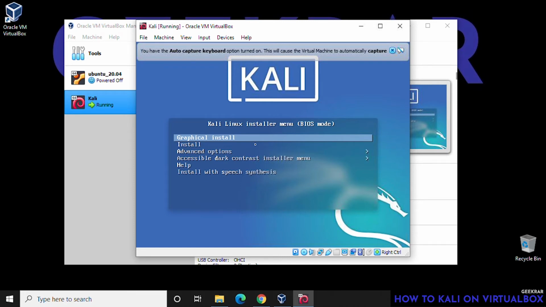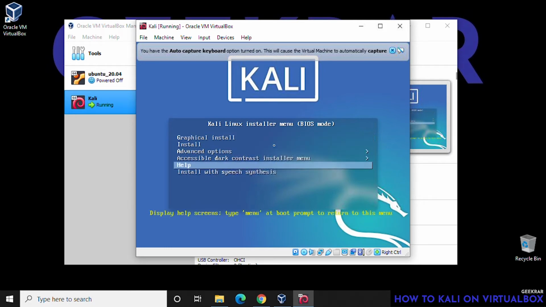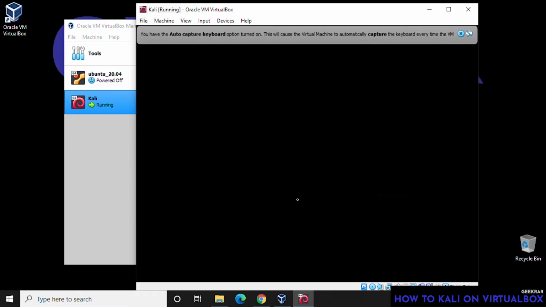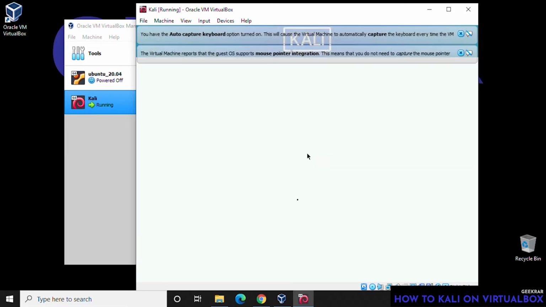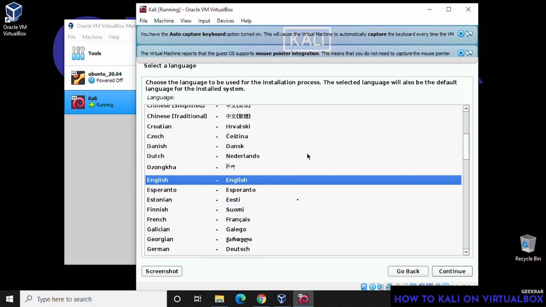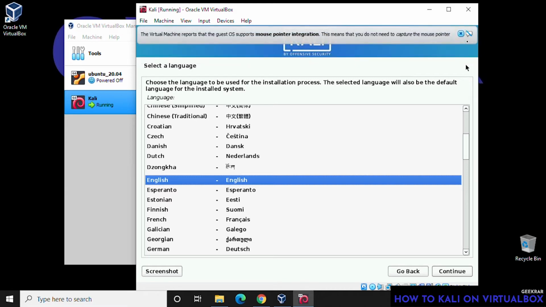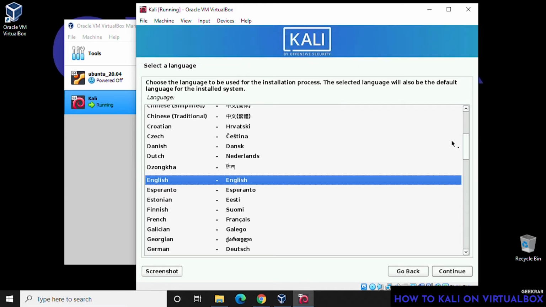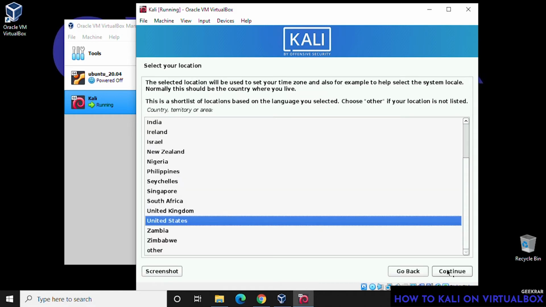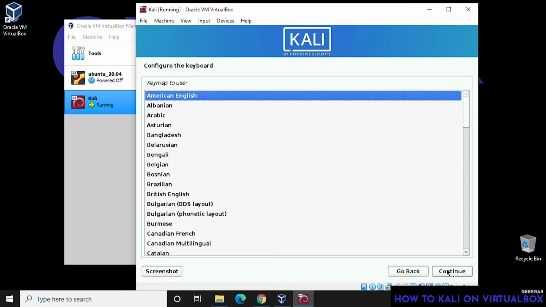To begin, we'll have many options to select to do this installation. We're going to select the default Graphical Install. Now that it's loaded up, it's going to ask us to select a language. By default, English is here, and we're going to just keep it as English and then click on Continue. It wants to select the location. Because we have United States as our default, we're going to keep it as is. Click on Continue. And then to configure the keyboard, we have American English. Again, we're going to leave it as default and then click on Continue.